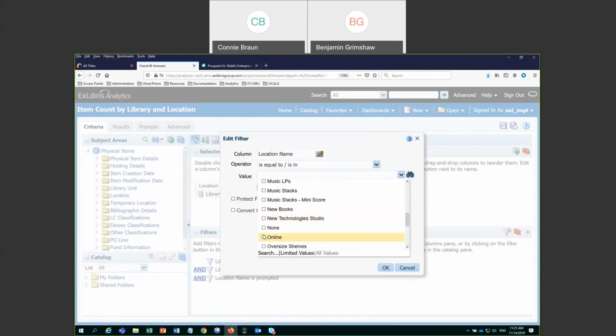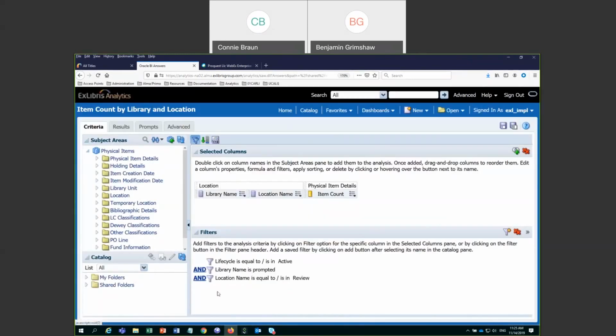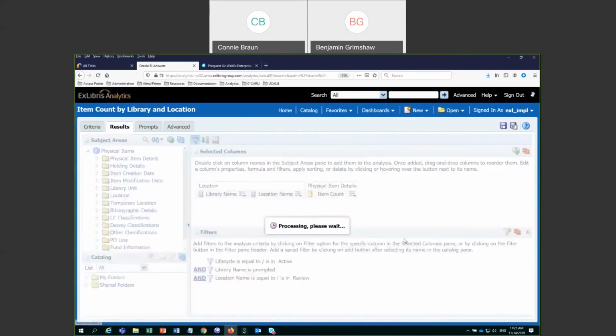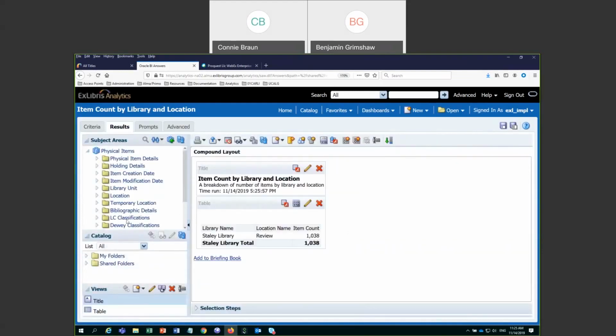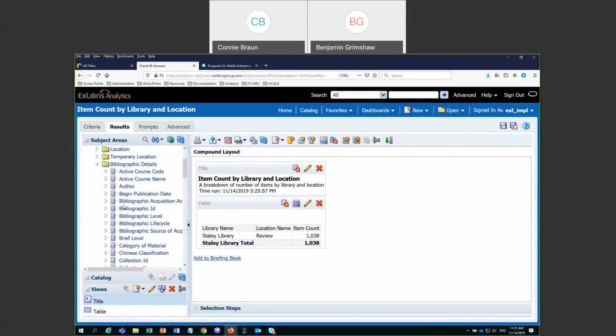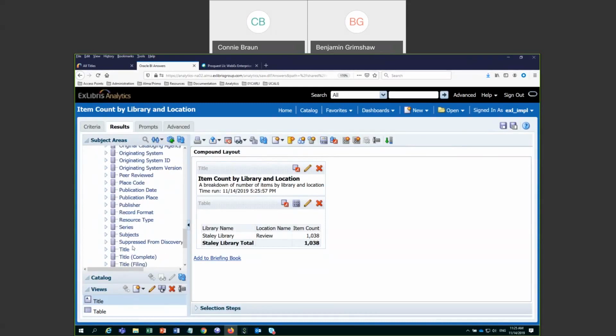And let's go to that review location. Of course, we could just as easily go with the online location. The review one was kind of interesting to me. And then having a look at what these things are. And so being able to add from the bibliographic details things like the title. And so getting that in place, let's drop it there.